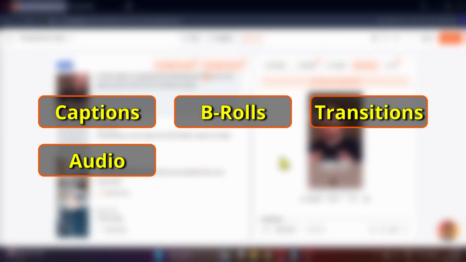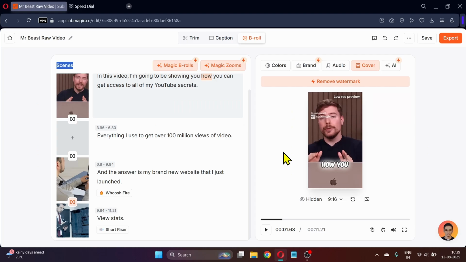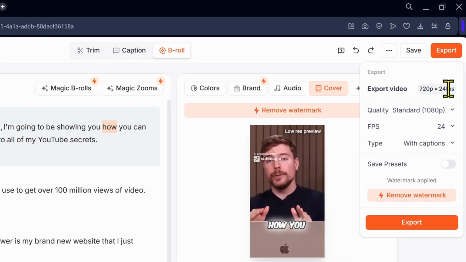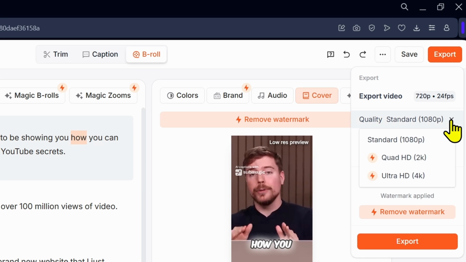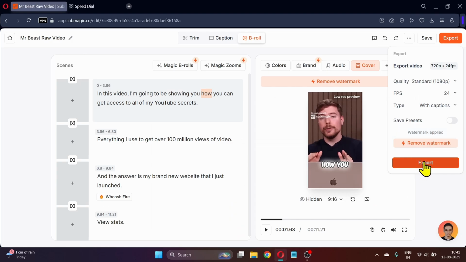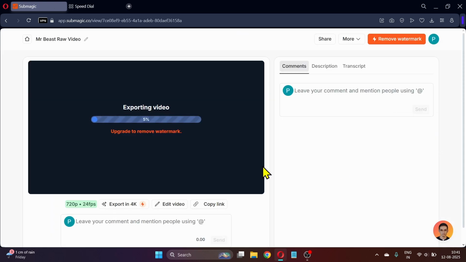Now that we have added captions, B-rolls, transitions, audio, zooms, branding and all, it is time to export our video. Click on export and select your settings like video quality, frames per second, video type, and as I told you at the beginning of this video, you can save your editing changes as a preset here and then reuse it for other videos in the future. After selecting everything, click on export and you can see our changes are being saved for downloading. If you think that you forgot to make some changes, you can click here and edit again, or you can copy the link and share the video with others.